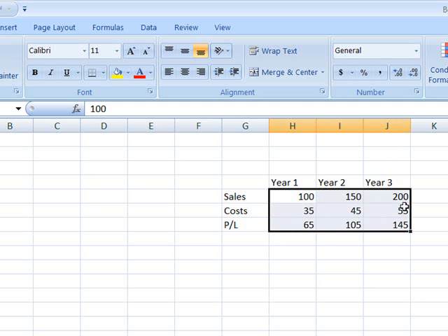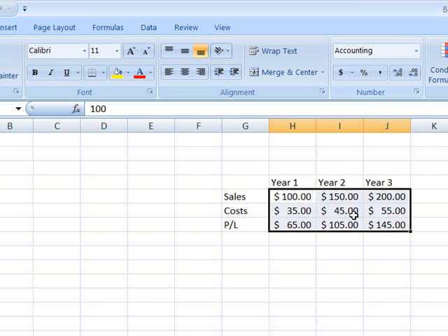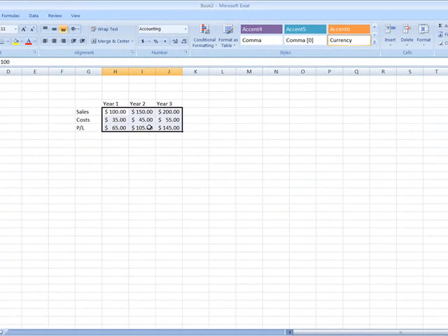I'm going to take this data, and if you see I have my tabs up here. By the way, this is Microsoft Excel 2007. Same idea would apply in other versions of Microsoft Excel or other spreadsheets. I want to now format that. Now I have the data formatted as numeric.